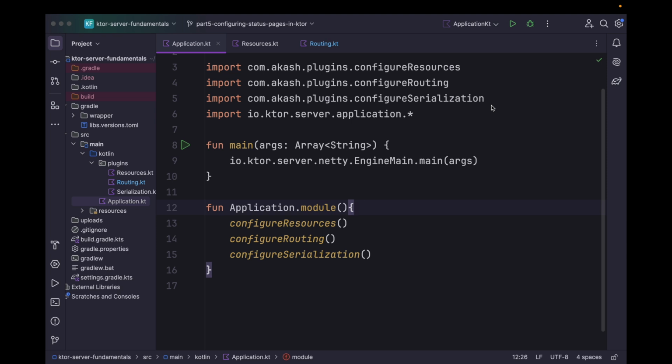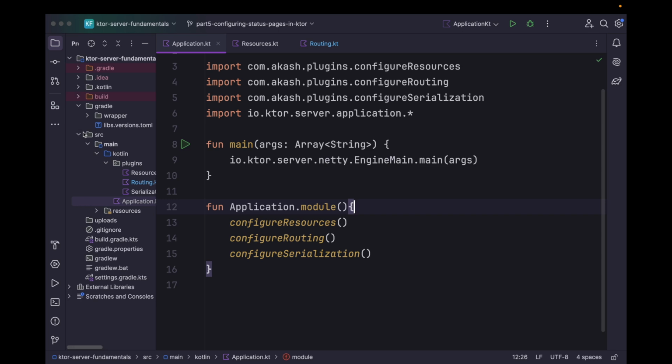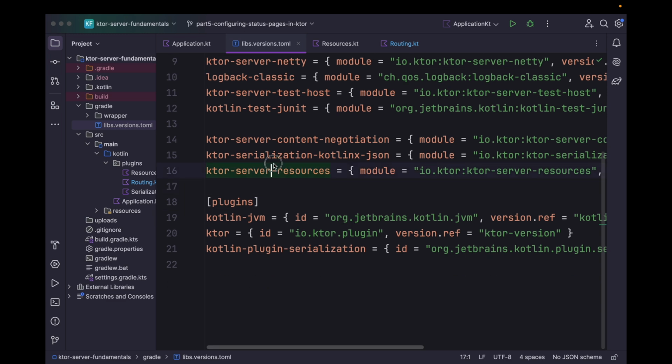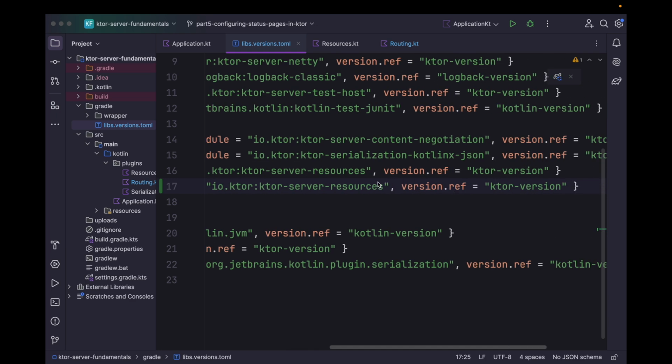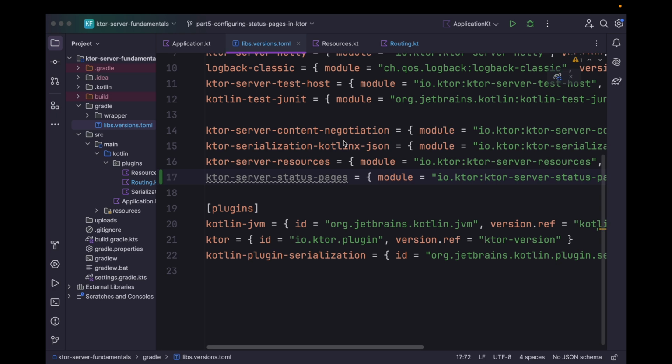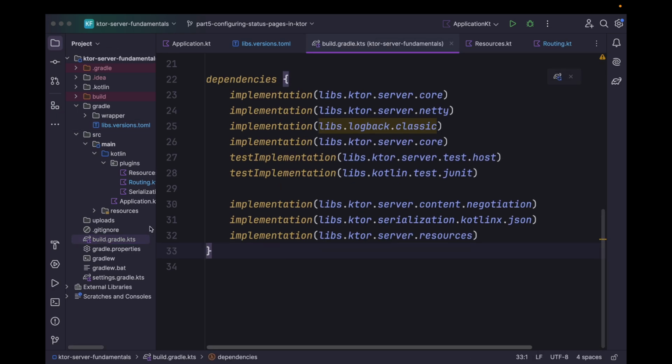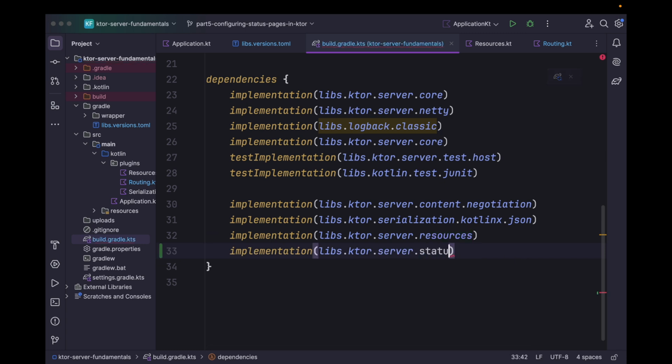Now, let's get started by installing the status pages plugin. For that, we can head over to the version catalog file, which you can find within this Gradle package. We can simply duplicate this line and say status pages. Over here too, we can say status pages. Within the build.gradle file, we can simply duplicate this line and say status pages. And we can simply sync the project.